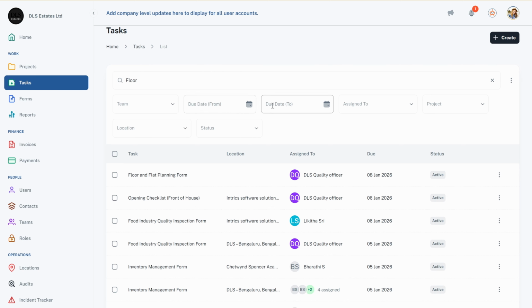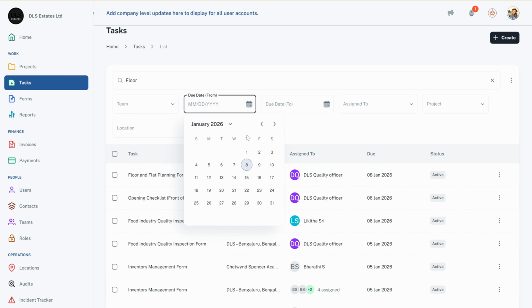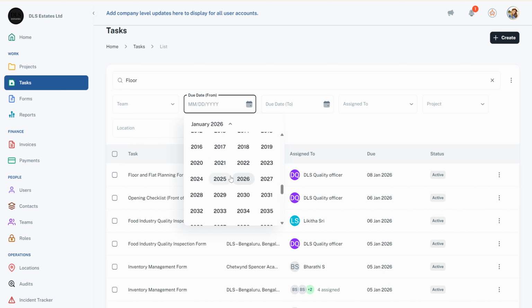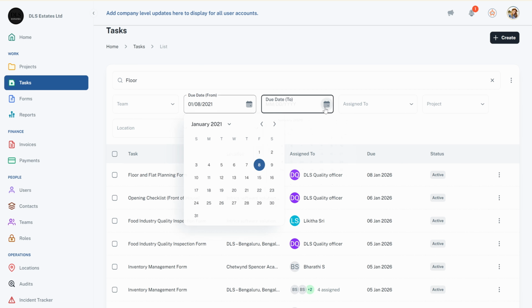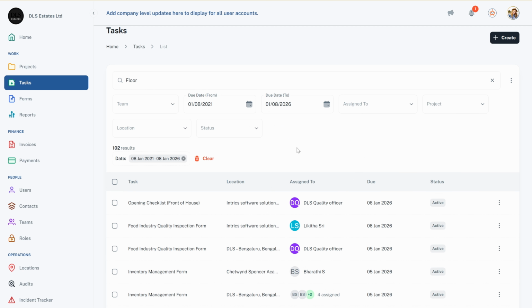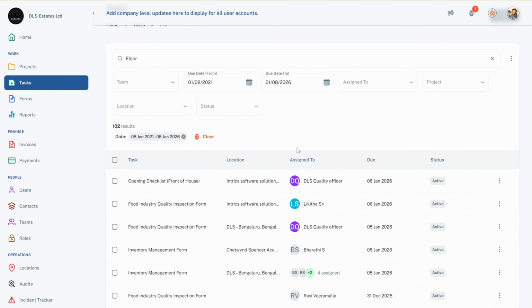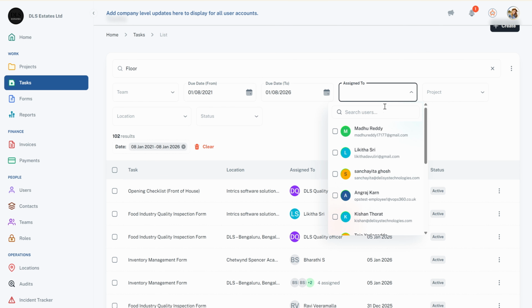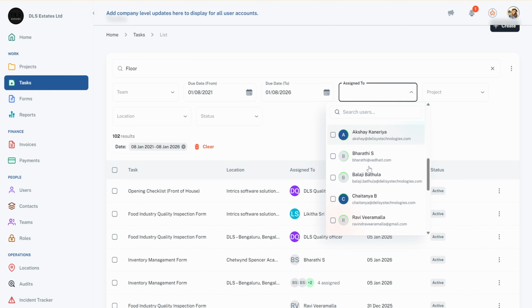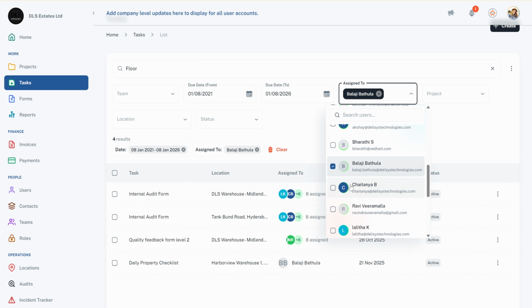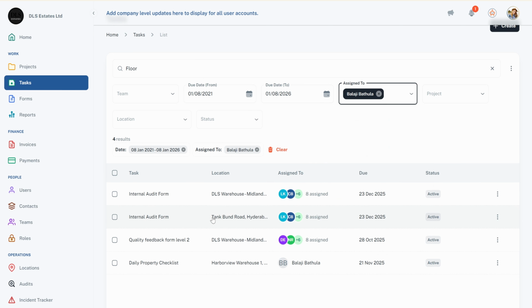After that, you will find Due Date From and Due Date To filters. These allow you to filter tasks based on a specific due date range. Next is the Assign to filter, which lets you search and select one or multiple users. This helps you view tasks assigned to specific individuals.